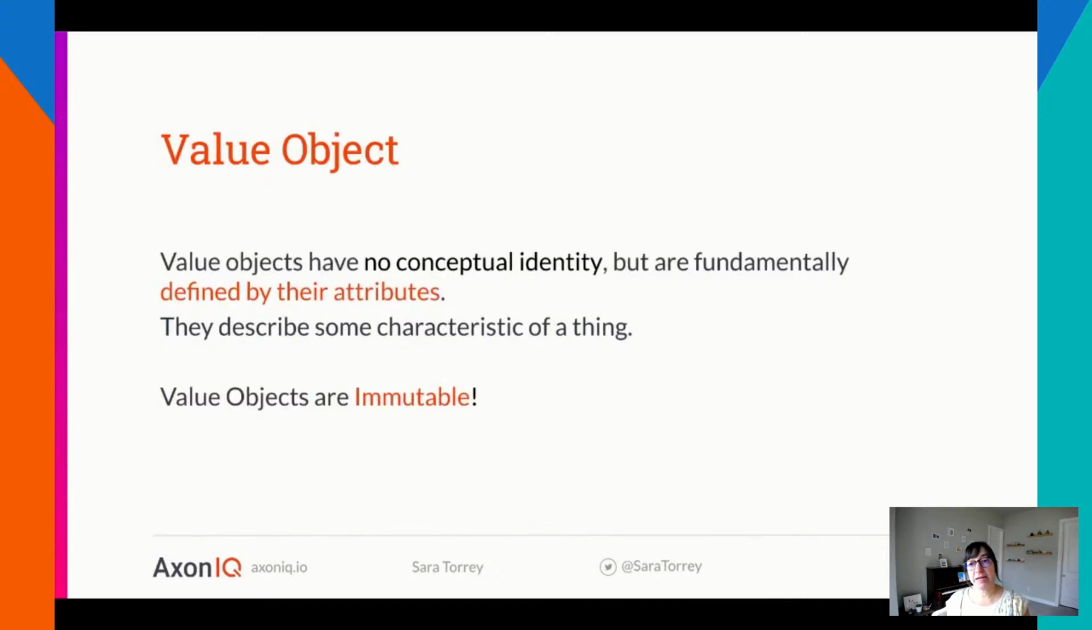A value object, on the other hand, has no conceptual identity, but it's fundamentally defined by its attributes and it is immutable. So it's already evident that a value object and an entity are two different things. Value objects are defined by the state the object has, and because of that, it is immutable. If you want to change the state or have a different field, then you can just recreate a new object.